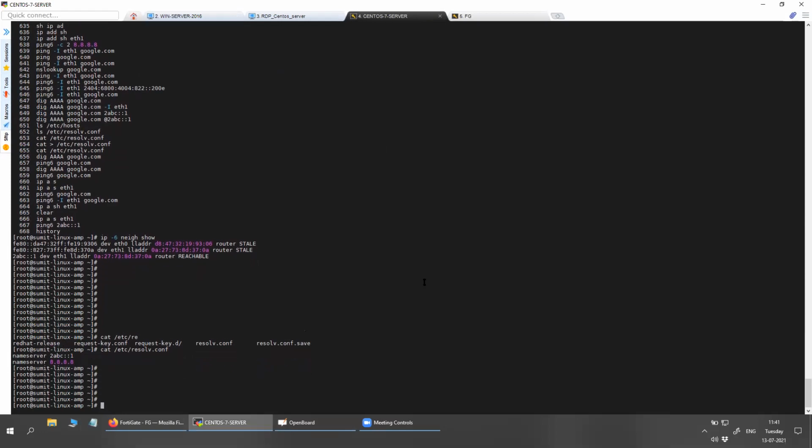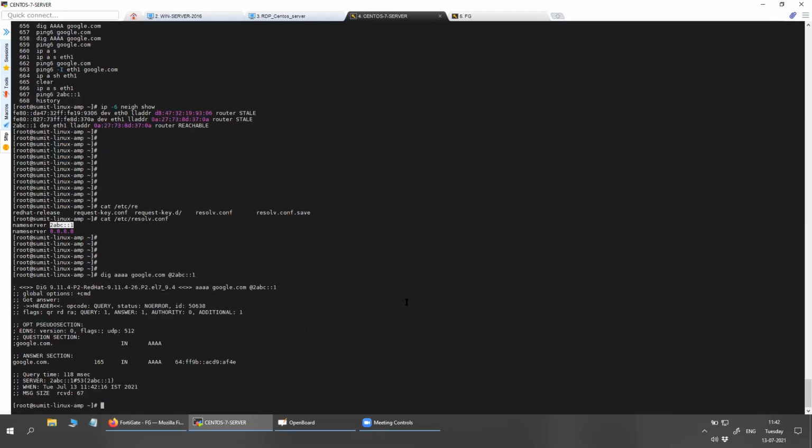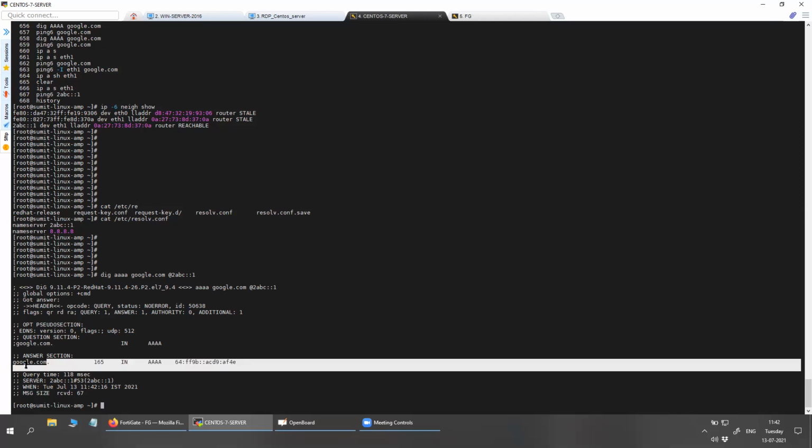Okay, so I'll show you the translation that I was talking about. Okay, dig. This is going to be for the IPv6 translation. Okay, I'm going to use this IP to check if my translation is happening properly or not. As you can see, it is giving me this particular IPv6 IP for google.com.